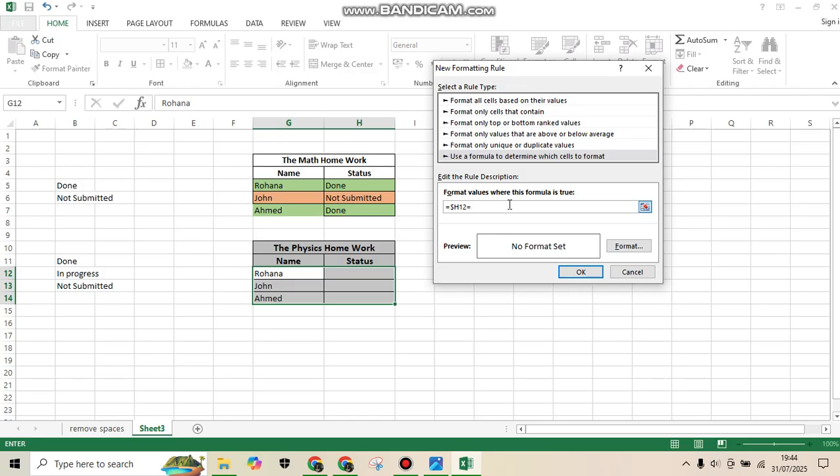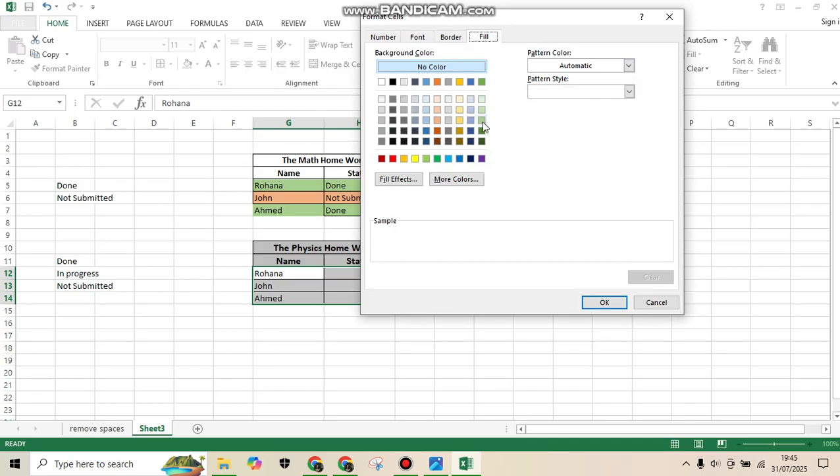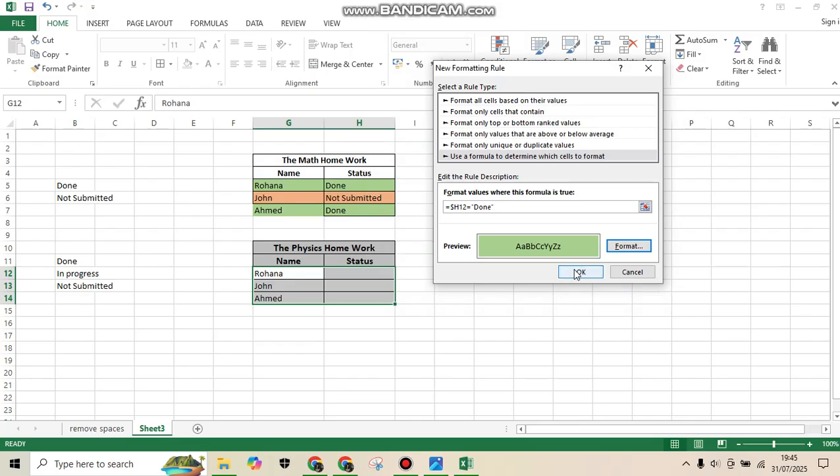And after that, you can give the equal sign again and type the value here, or the word. Since the first option is Done, I will type Done here, and this Done should be enclosed in opening and closing quotation marks. Then you can go to Format and choose the green color that indicates that this task has been done. You can click whichever color you like here. Then just click OK and OK.